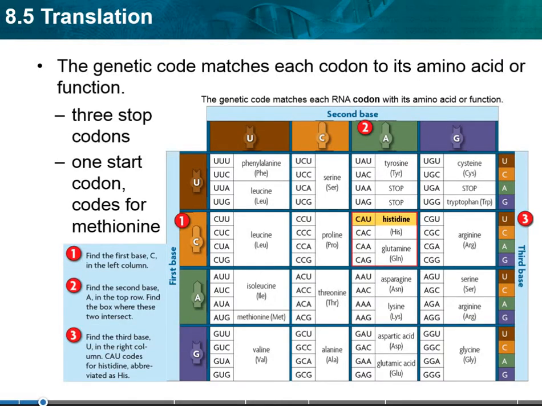As you look at this table on the page that just showed up, I'll explain how you read that. First, let's say we're looking for AUU, for example. We would go A, U, U. The first base is going to be this column over here. So we look and say, okay, here's A, so we know it's going to be somewhere in this row here.